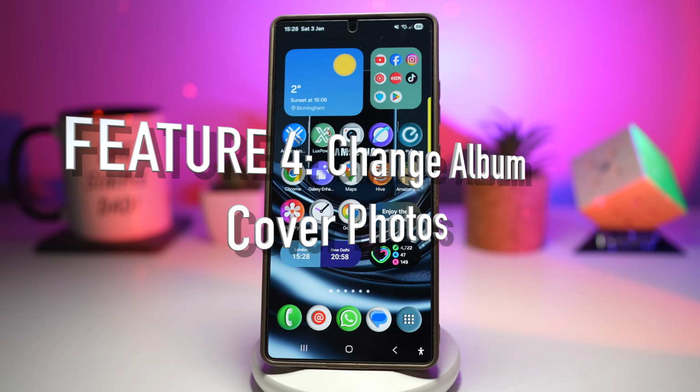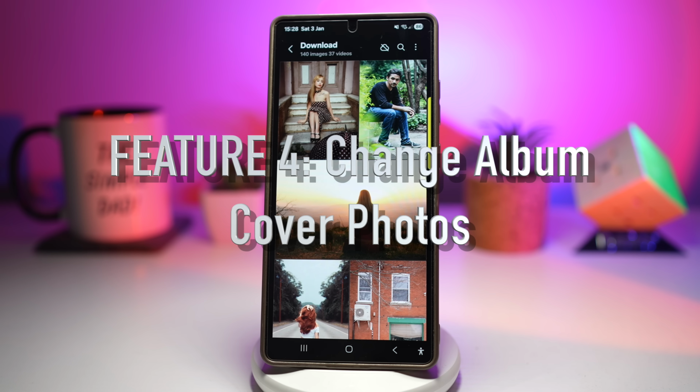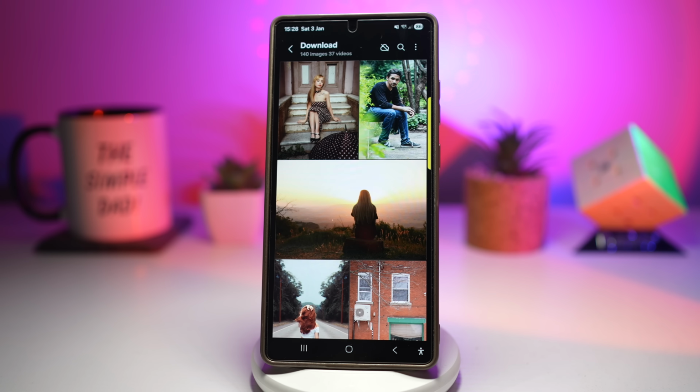Now, feature number 4 is where you can change your album cover photo. Your photo gallery is filled with albums, but many of them look confusing or identical, making it hard to find what you're looking for quickly. Samsung Gallery lets you change the cover photo of an album, so you can select a specific image to represent the album instead of relying on the default image chosen automatically.